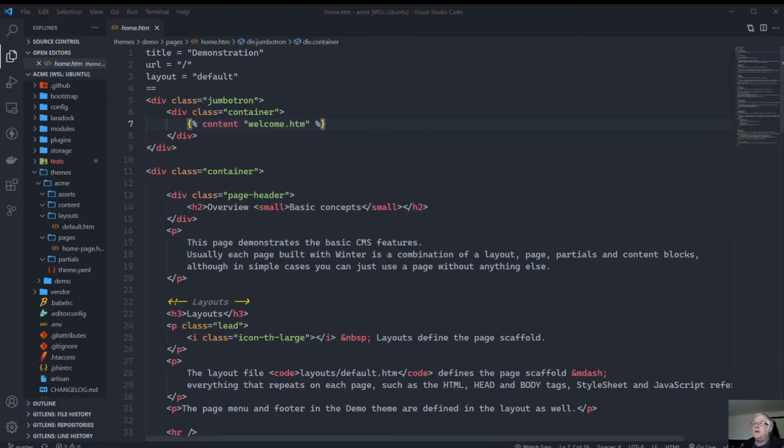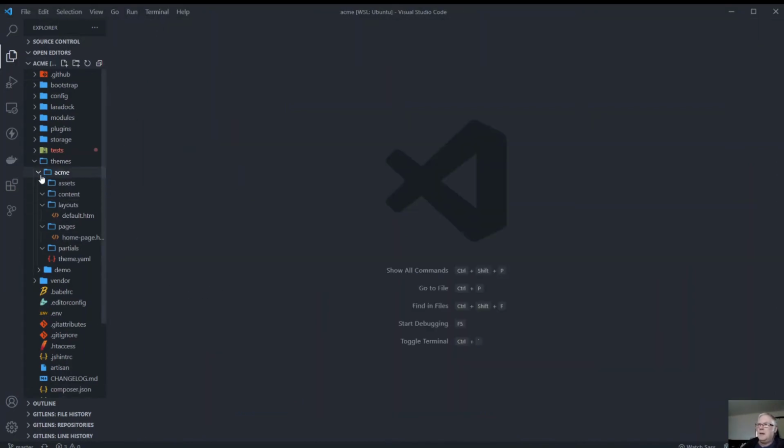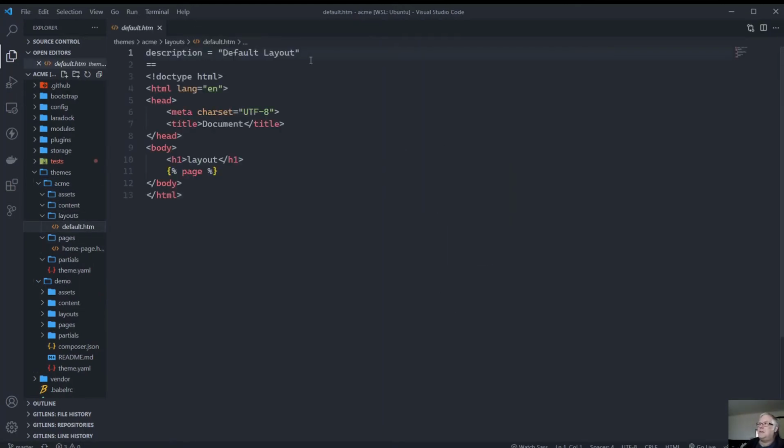Now we'll jump back to VS Code and see what's happening in there. So we have home HTML, so we'll just get rid of that because that's in the Acme theme. We can reduce that folder. Oh, sorry, we've got the demo, we've got Acme. There's our layout. You'll see here is description. Then we've got the document type, page, H1 layout, so we can probably get rid of that because we know that now works. Save that, and the layout's gone. So you can swap between the two.